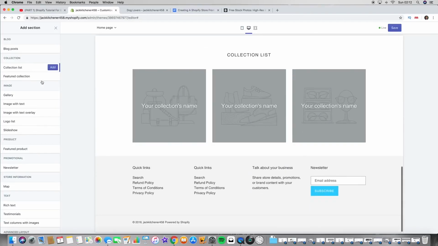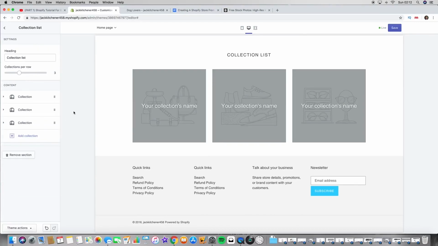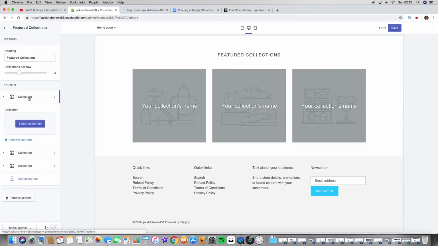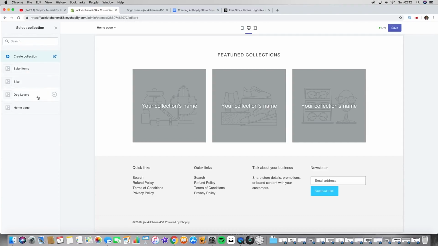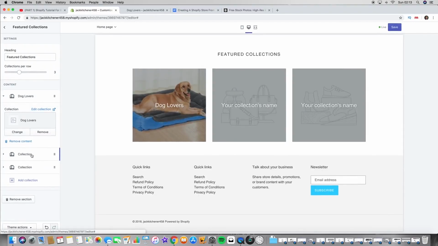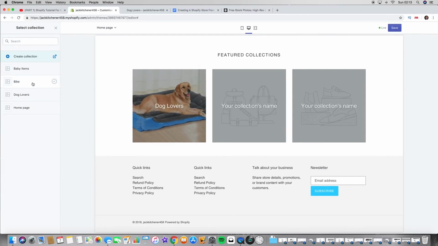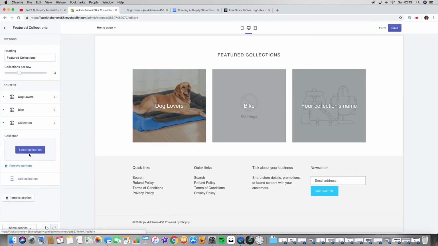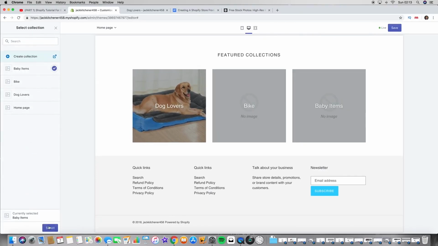So we'll go to collection list, and as you can see then we're going to replace these gray sections with nice big images of the kind of products we're selling. So we'll add that. We'll have 3 collections, as that's what we've got in our store, and we'll change the heading to featured collections. Sounds just a bit better than collections list. Featured collections. And then this collection will be our dog lovers. This collection will be our bikes. And then the third and final one then we'll have as our baby items.